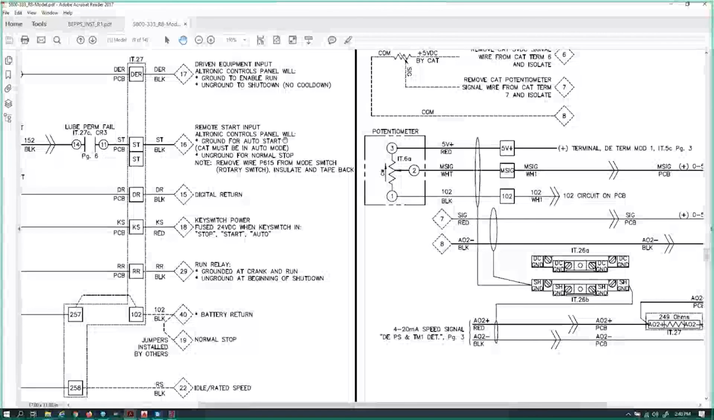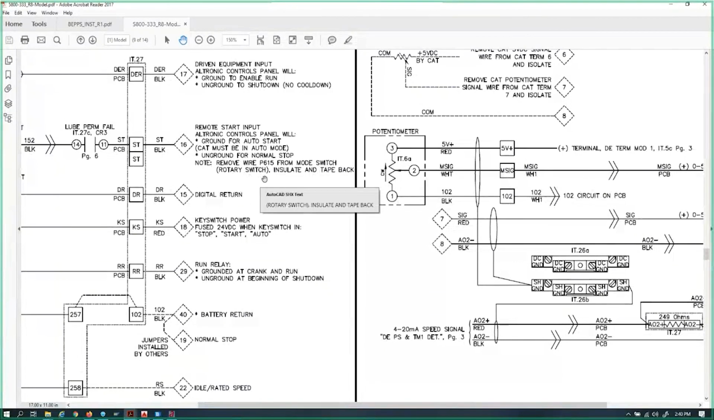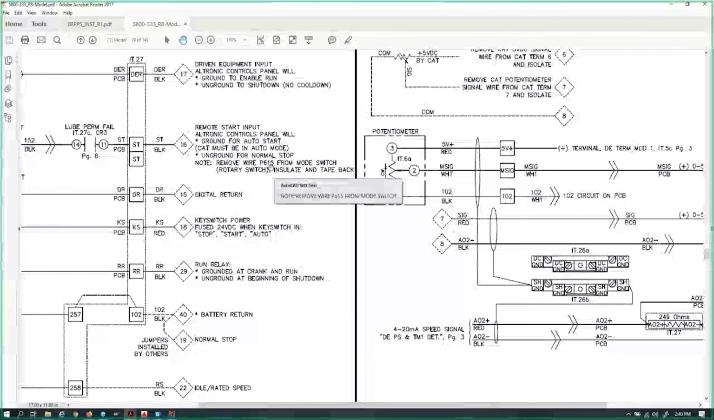We say Altronic controls panel will ground for auto start. CAT must be in auto mode. So there's a switch on this engine that says start or auto. Unground for normal stop. Note, there's notations like this on just about any engine interface page, no matter who the engine is. But remove wire P615 from mode switch, aka rotary switch, insulate and tape back. Why is that? That's the original wire that if the Caterpillar original switch is rotated into the start position, will ground this terminal.